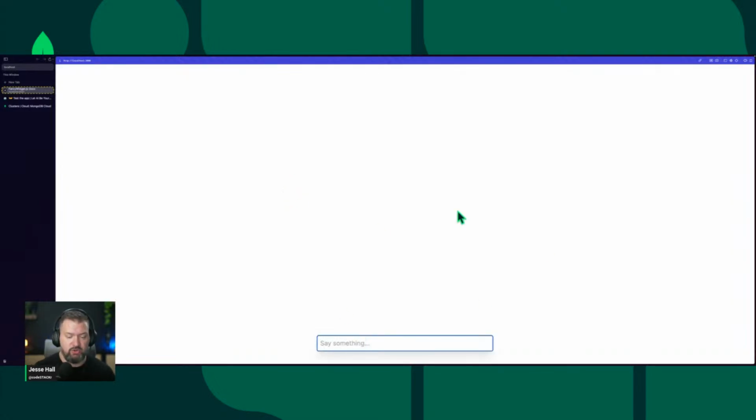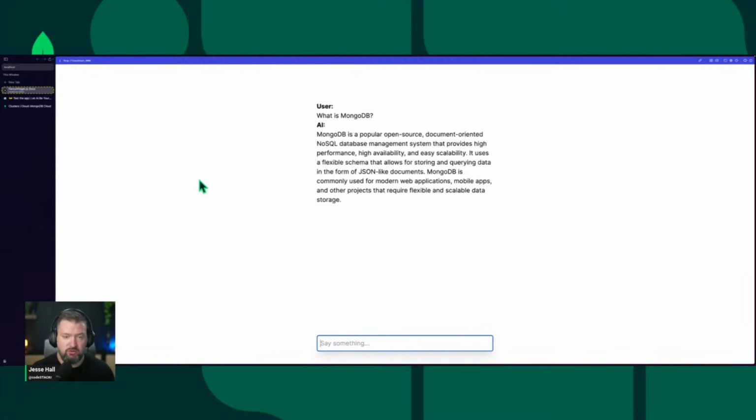At the bottom, we just have an input here. So we could say something like, what is MongoDB? And this is basically just ChatGPT. It's going to use OpenAI and answer your questions based on the data the model was trained on, right? So this is a pretty generic answer. Like, this is accurate. What is MongoDB? Popular open source, document-oriented, NoSQL database, etc. So pretty good answer.